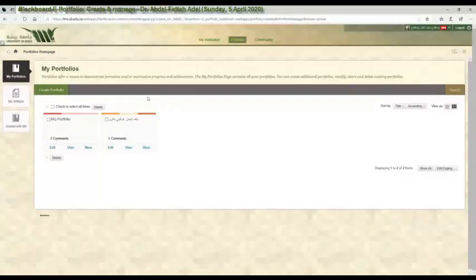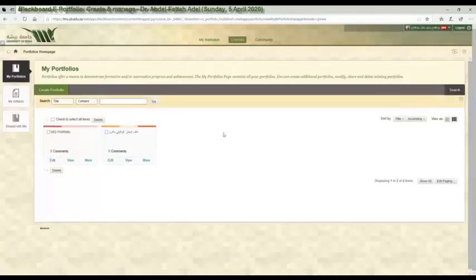Okay, my portfolios is the place for whatever portfolios I have. Okay, you can have many portfolios. Even if you have many, you can search. You can search by title, by date, whatever. You can search if you have many portfolios.